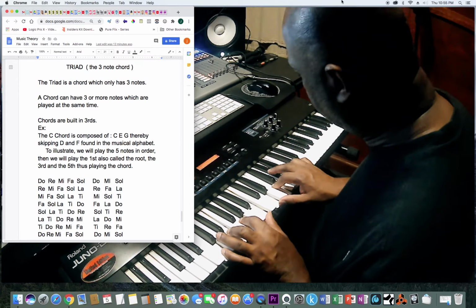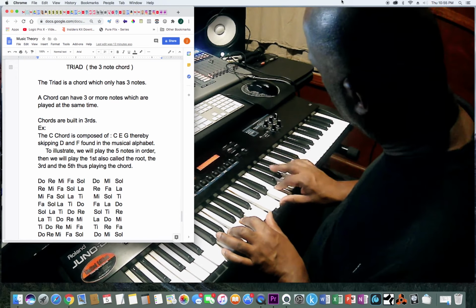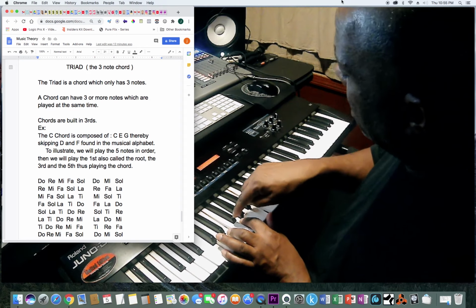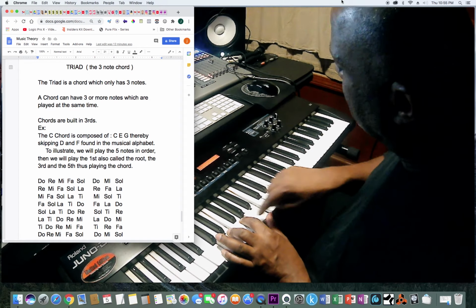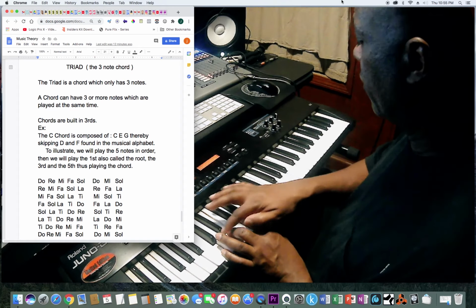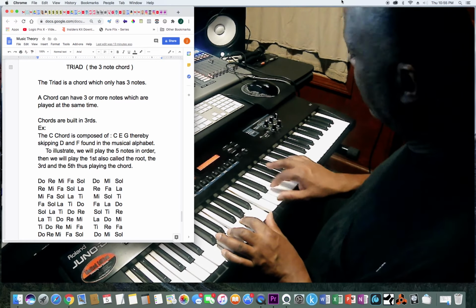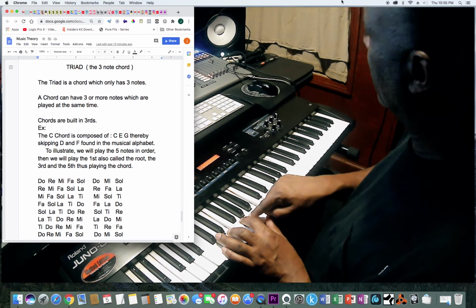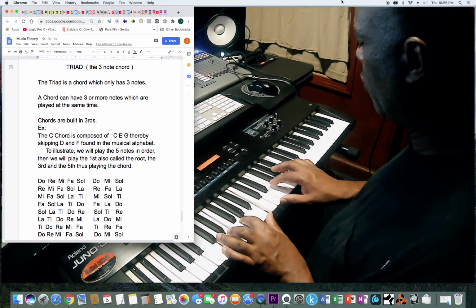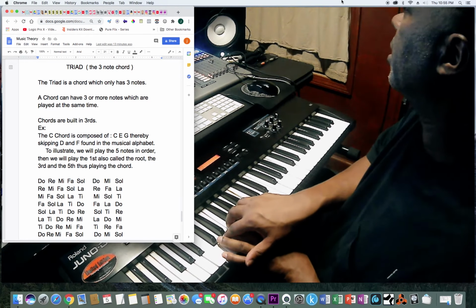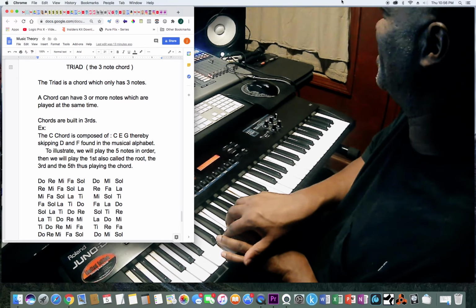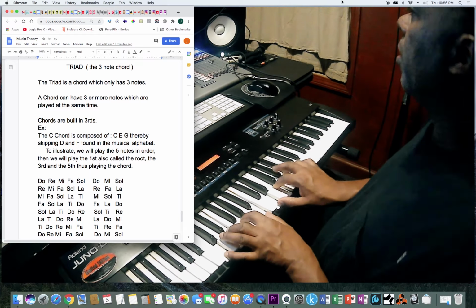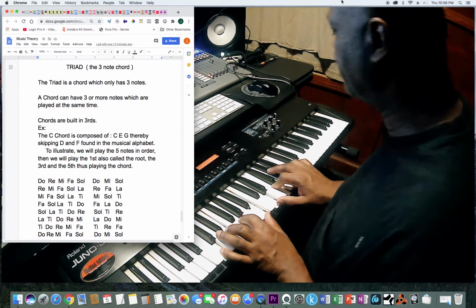But if you notice, 9, 11, and 13 are the same as what we skipped here, the 2nd, the 4th, and the 6th. So when you think of the 9th, you think of the 2nd. The 11th, you think of the 4th. The 13th, you think of the 6th. Because in fact they are the same. It's just that if you were to play them all together, that would be a noise. But when you extend them and skip every other note, it sounds more musical, right?